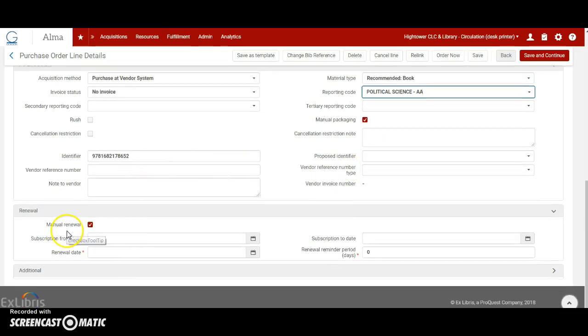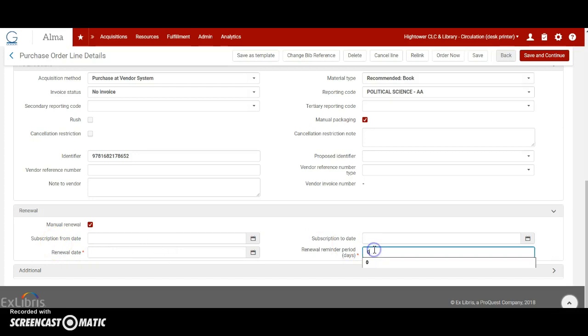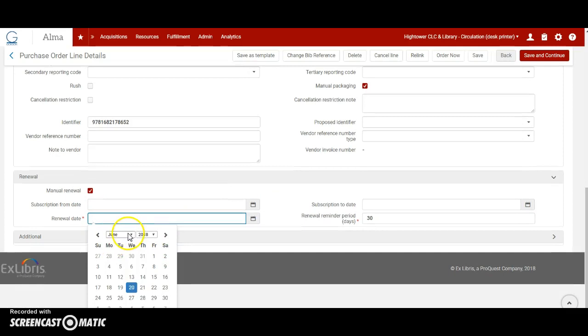You want to have manual renewal selected. You don't need to enter a subscription from or subscription to date, but you probably want a reminder in a month that the item is going to need to be renewed. Then enter a renewal date, and we're going to use July the 20th.